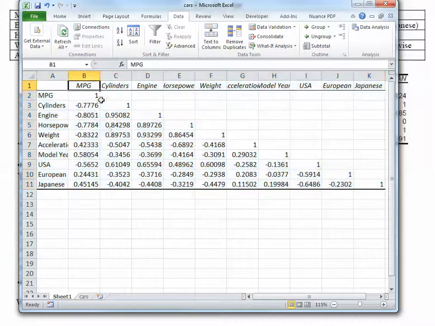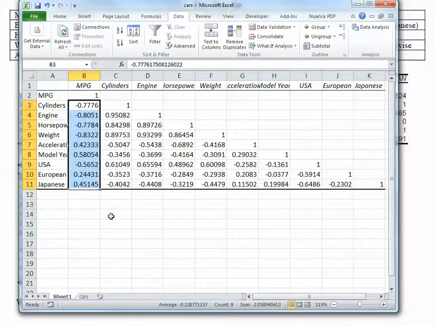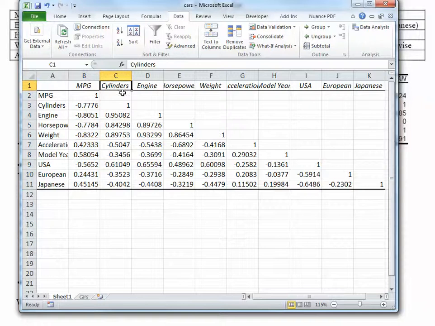So if this is our dependent variable, we can see that there's a high degree of correlation between each of these variables and miles per gallon. But what a correlation matrix doesn't tell us is how these independent variables here are interrelated. Just for example, let's just look at the number of cylinders. More cylinders means you've got a bigger engine. It means you have more horsepower. It means that you're going to have more weight. The acceleration goes down, but that's actually a good thing.